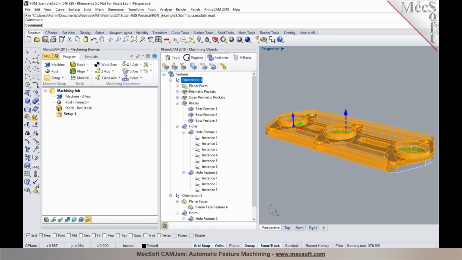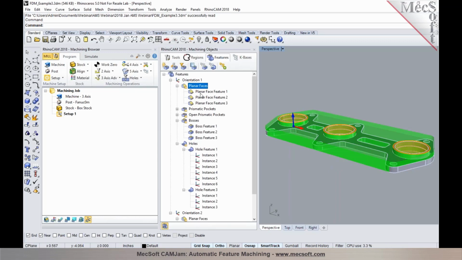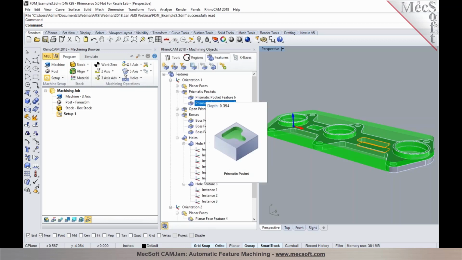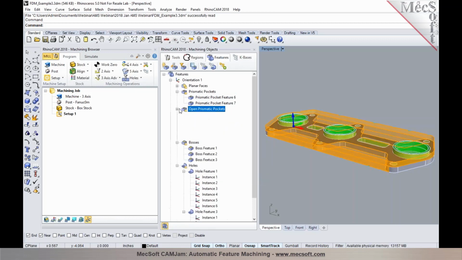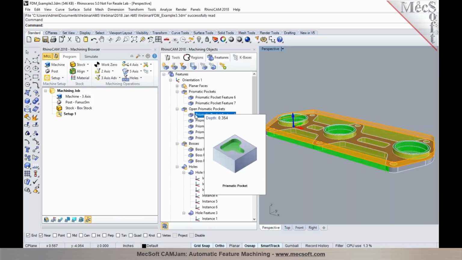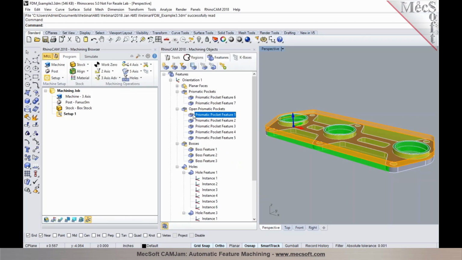Now under orientation 1, we have planar face features. We have 3 different planar faces, and as you select each of the planar faces, the corresponding planar face is highlighted on the graphic screen. You have prismatic pockets. We have 2 prismatic pockets on this part. We have several different open prismatic pockets. We now can identify open pockets with bosses as an open prismatic pocket.